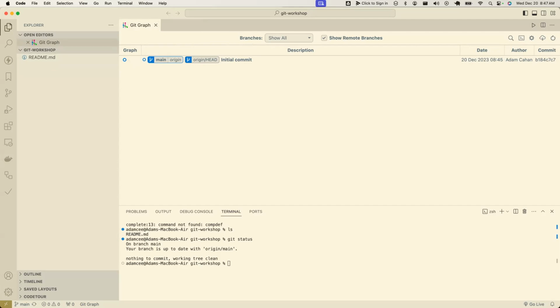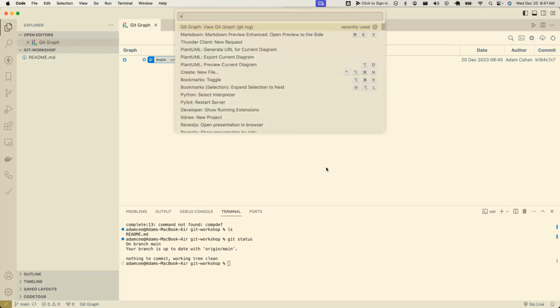How did you open Git graph again? Oh yeah, totally. So VS Code has what's called the command palette. On a Mac, it's going to be Command-Shift-P. On Windows, I believe it's Control-Shift-P. And you can do all sorts of awesome stuff from here.